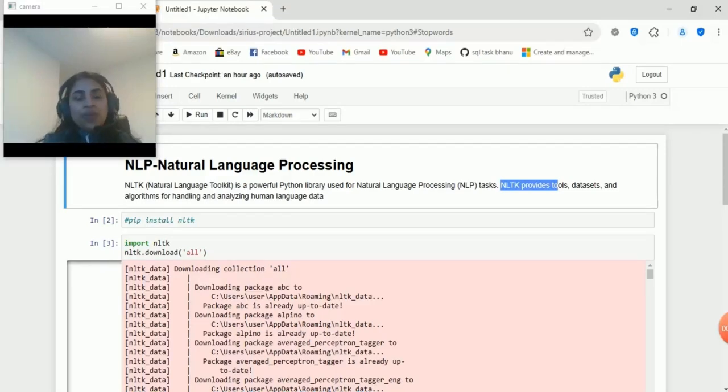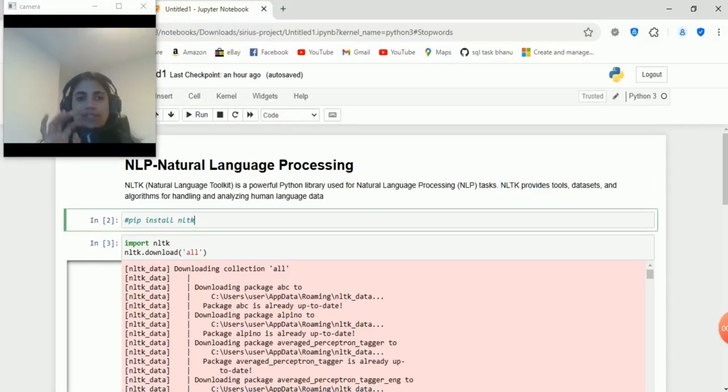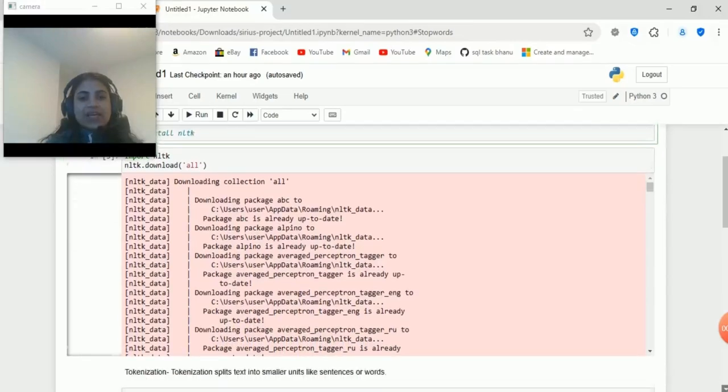So how are we able to install this NLTK? For that we need to give pip install nltk. I already installed it, that's why I just commented it out. Once you have installed NLTK, you need to import it. So import nltk, and then we need to download everything, like all the datasets, tools and algorithms. For that I have given nltk.download('all'). Can we proceed?